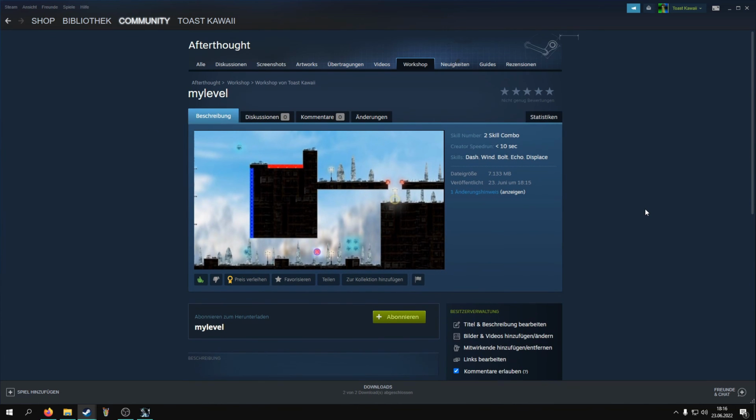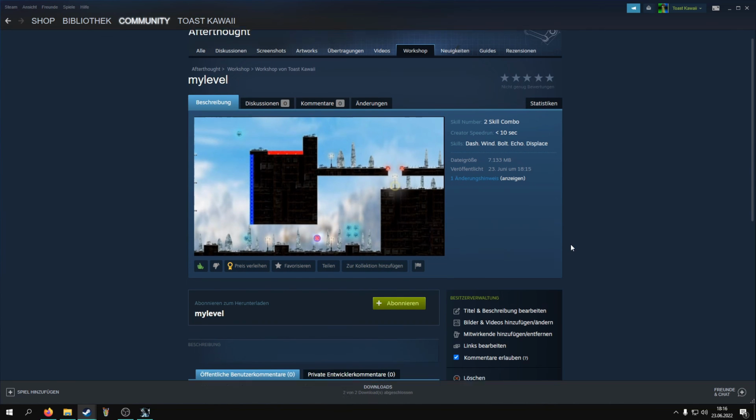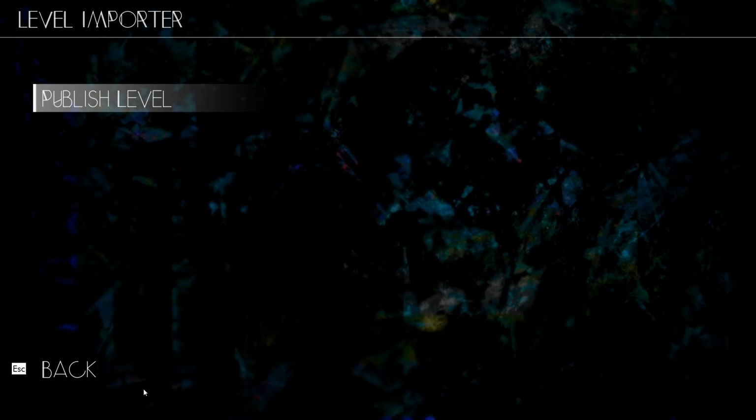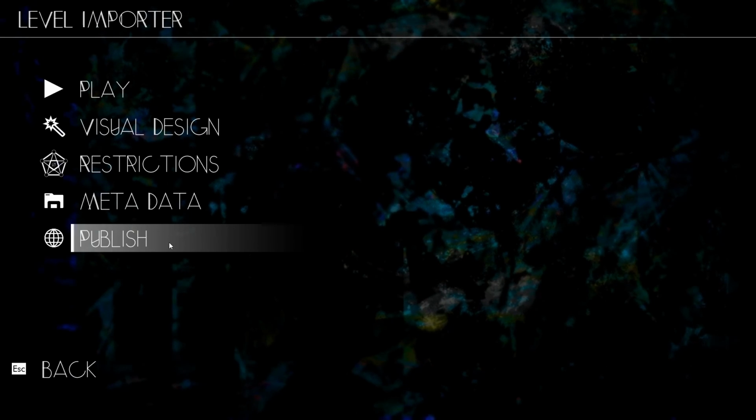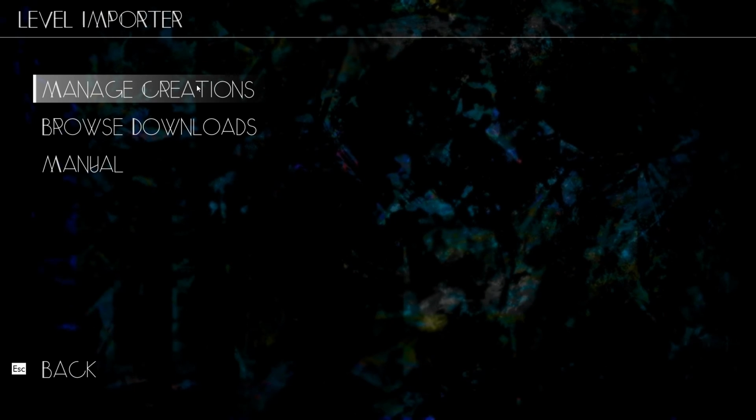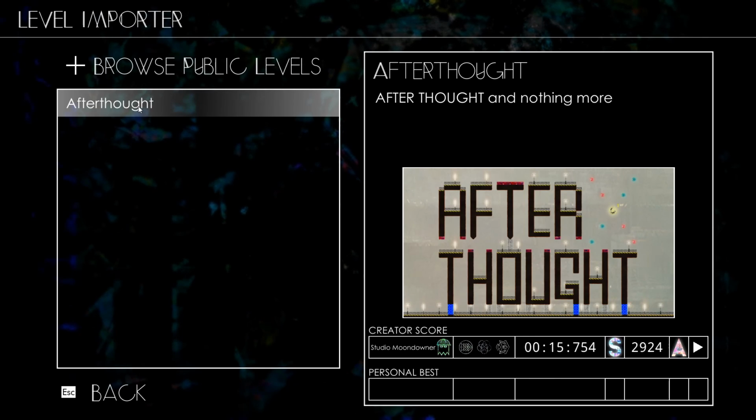Also we see that we have some tags added here, 2 skill combo, less than 10 seconds for the creator speedrun, and the skills that are available inside of the level, meaning all in this case. And that's how we got to our first level now. You can of course always update your level if you change something later on. That was it with the introductory tutorial now. I would say have fun with all of the levels you can find online and try to beat all of those creators, or just enjoy all of the cool levels without any pressure.